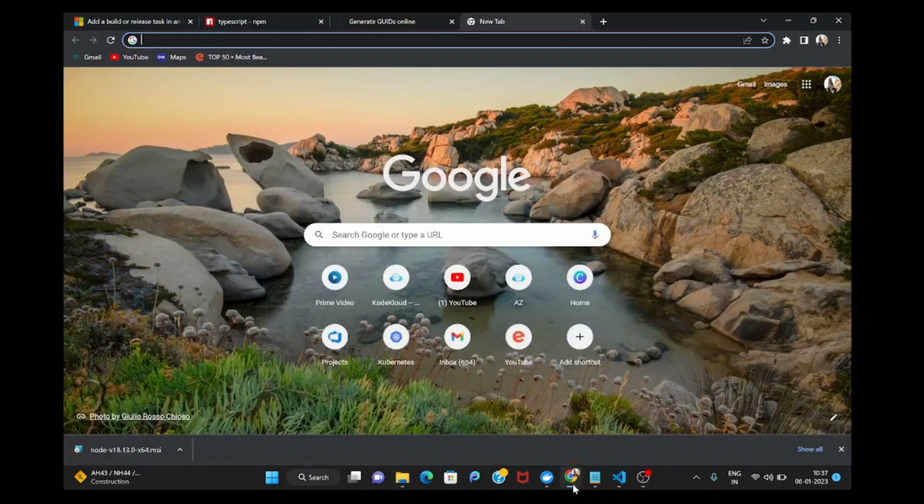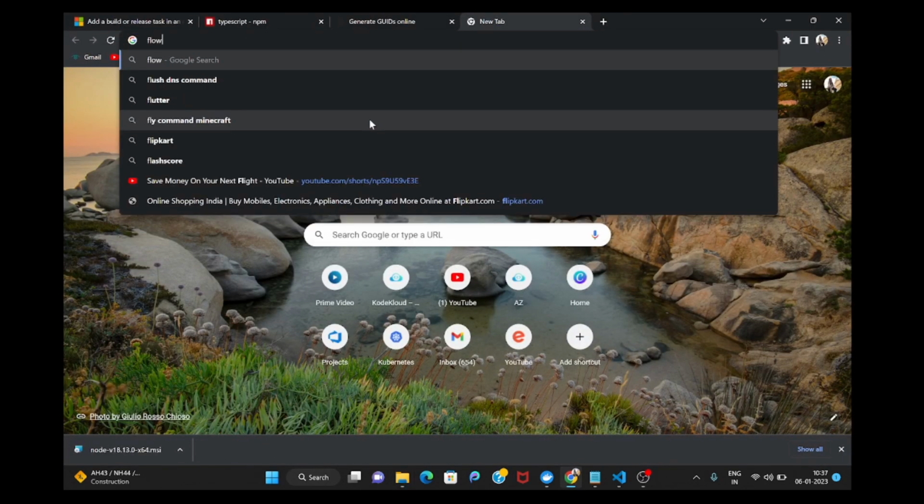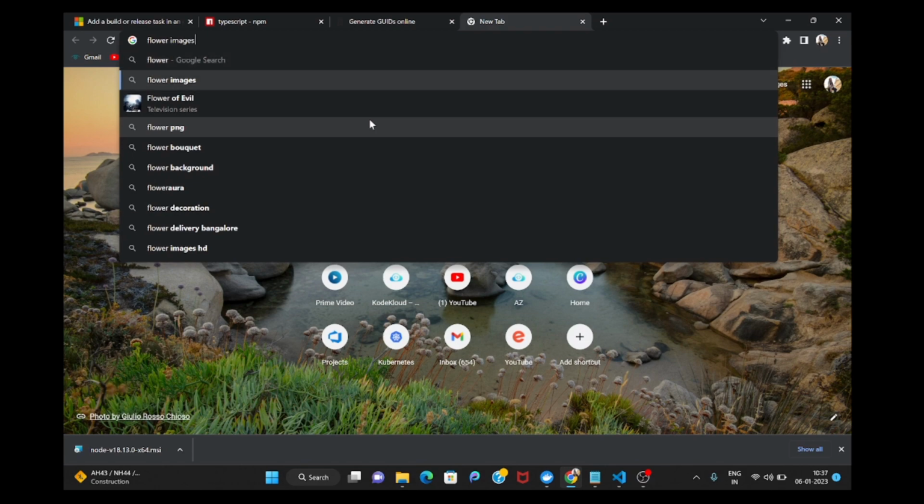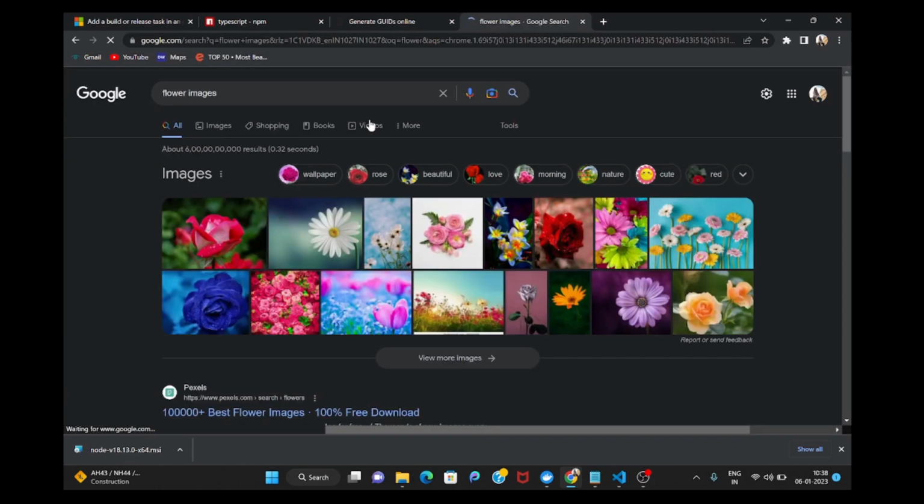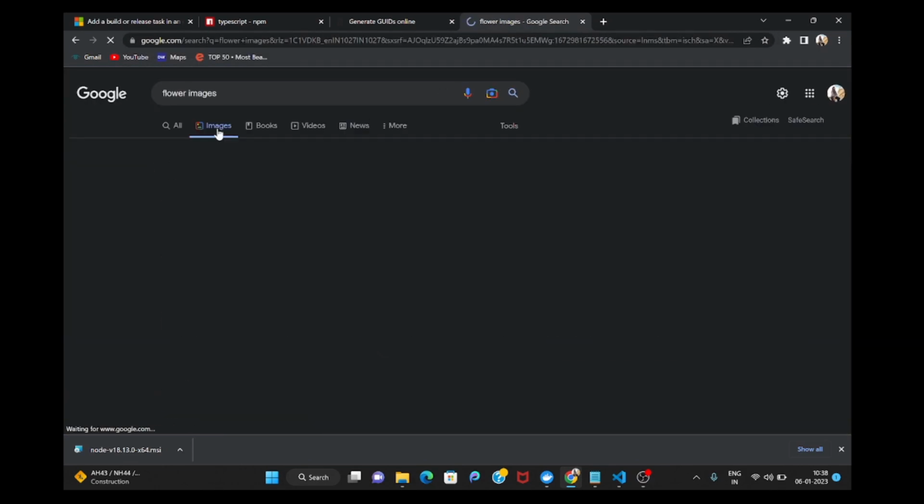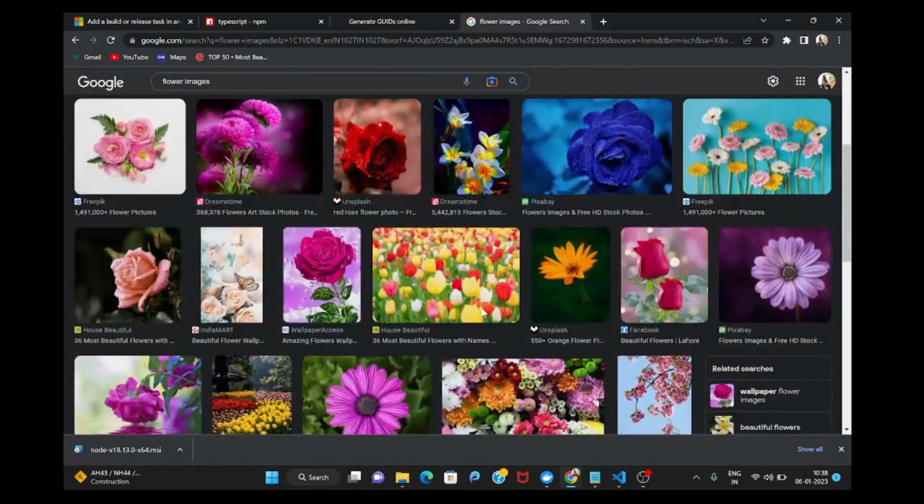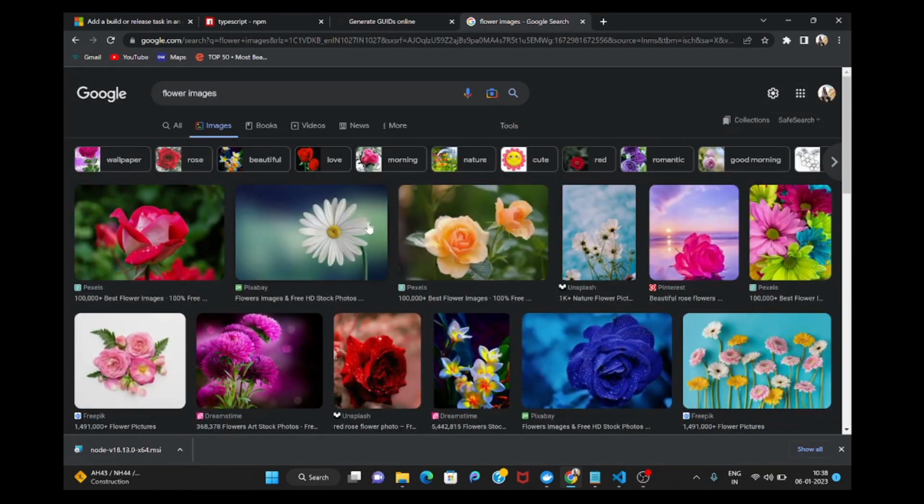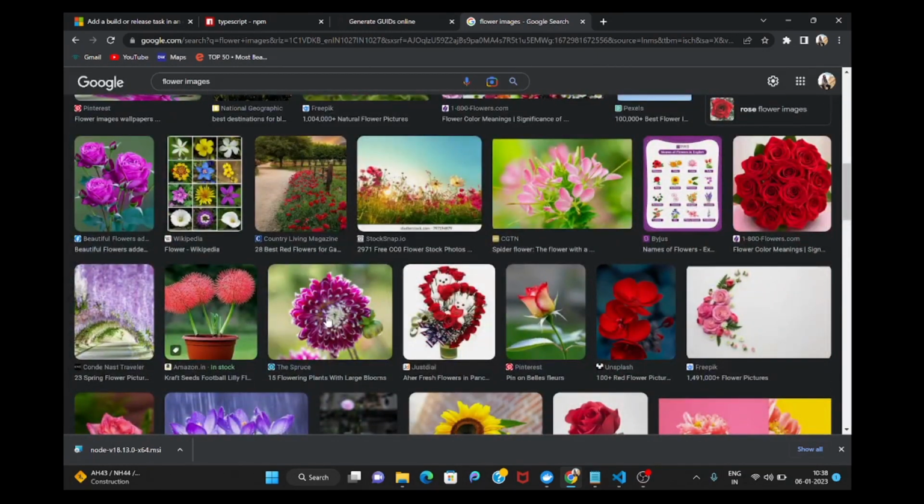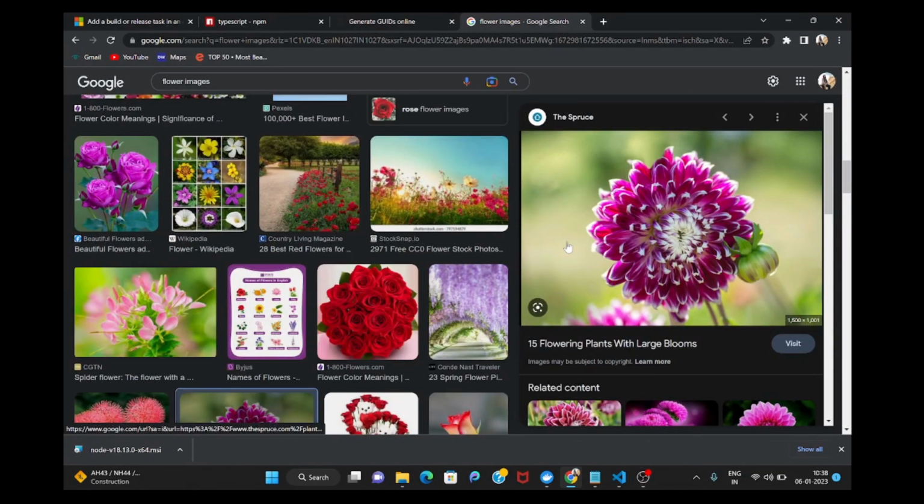And we'll just get a sample image. We'll take the image of any flower images. That is also okay. Fine, we'll take any image. Oh, okay, there are plenty of flowers here. Let us take this. Save image.